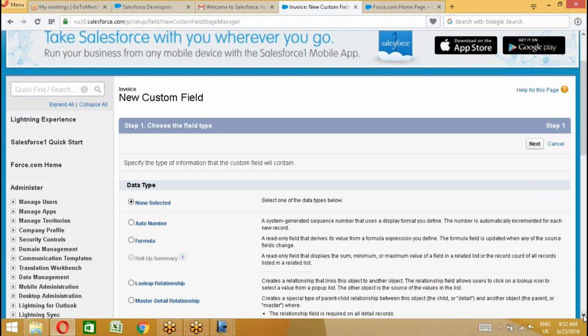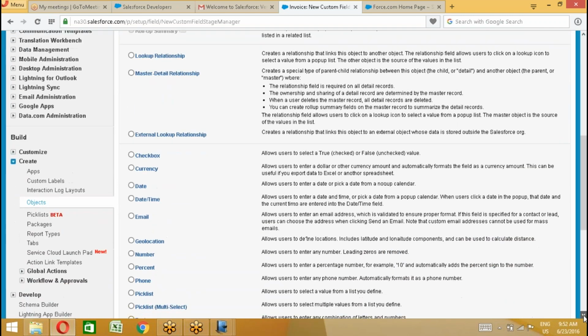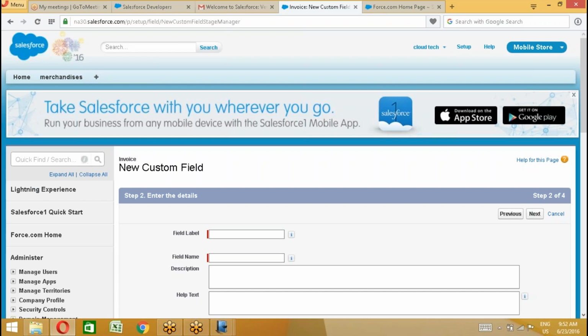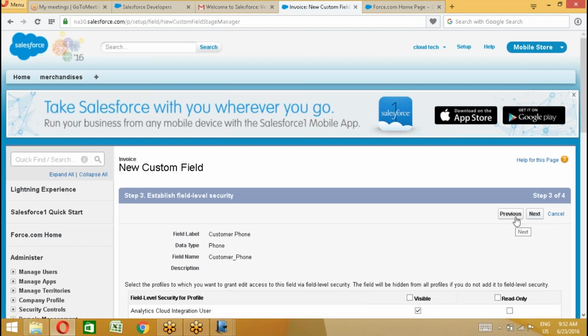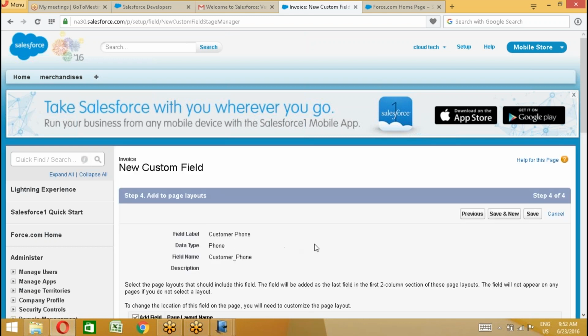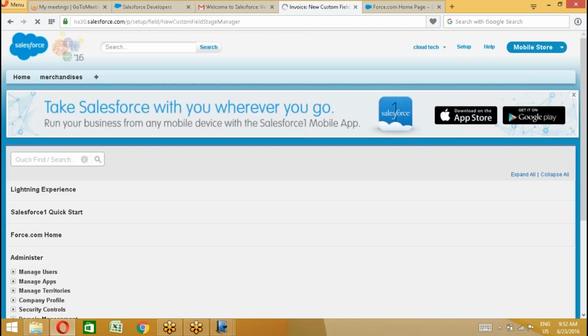Customer phone. Select the phone data type. Next, click on the visible checkbox. Next, save and new. Last one is customer address.